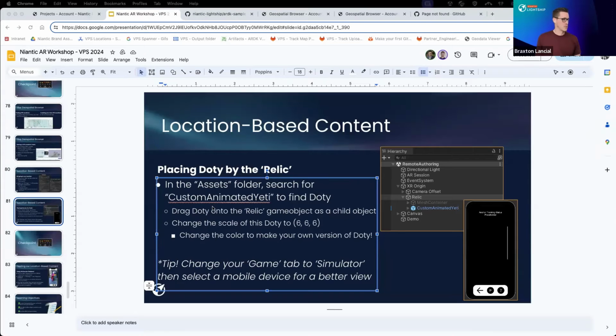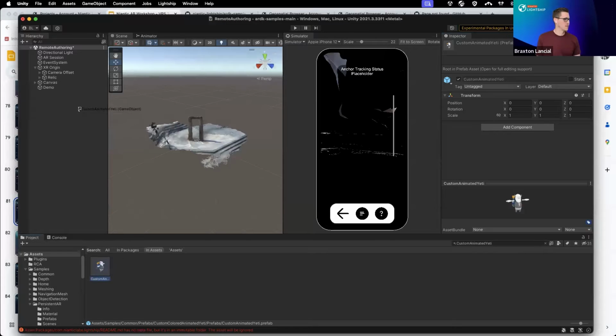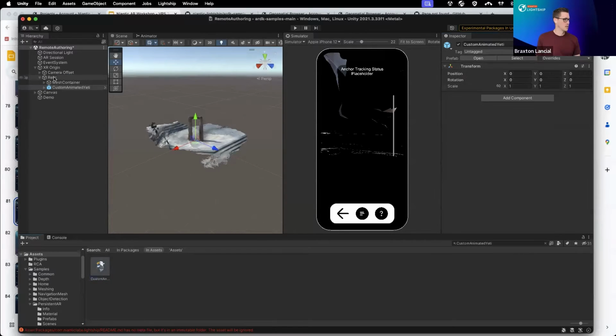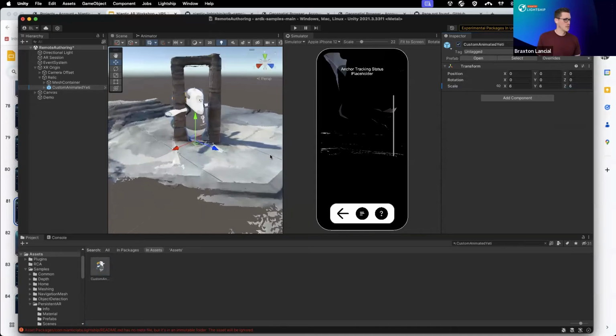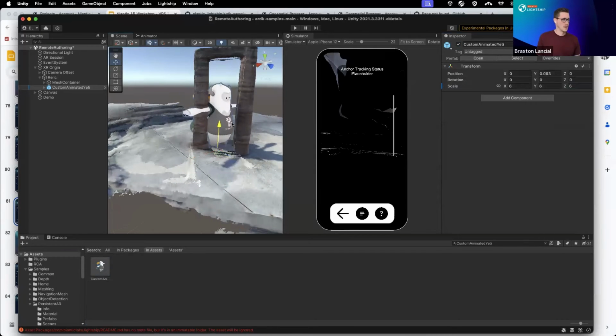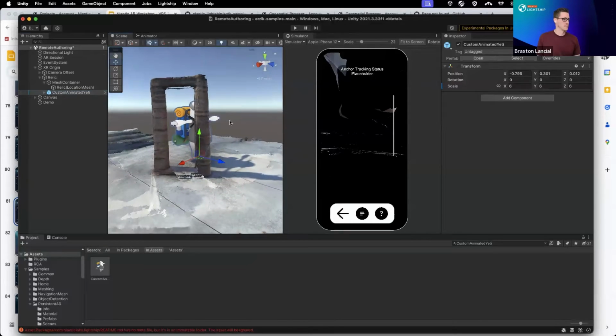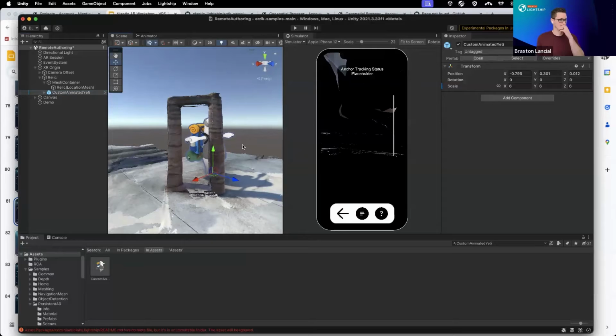So once we find that asset, we're going to drag it onto the relic game object to make it a child and change its scale to make it bigger. So grab this, drop it under our relic, and then I'm going to scale it up in the inspector to 666 just to make it nice and big. Feel free to move it around. If you want it right in the middle, nice and easy, somewhere that's very near the relic. So then when we localize, we know we're going to be able to see it. So right now what we're doing is really authoring digital content relative to this location.